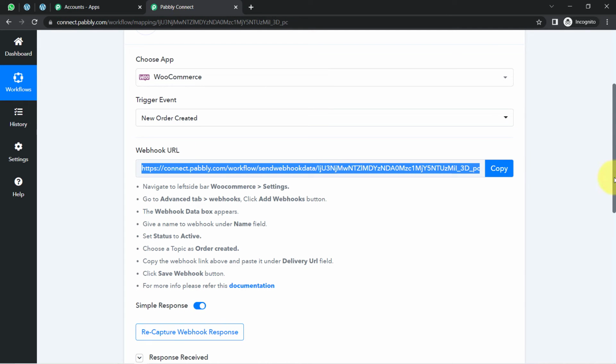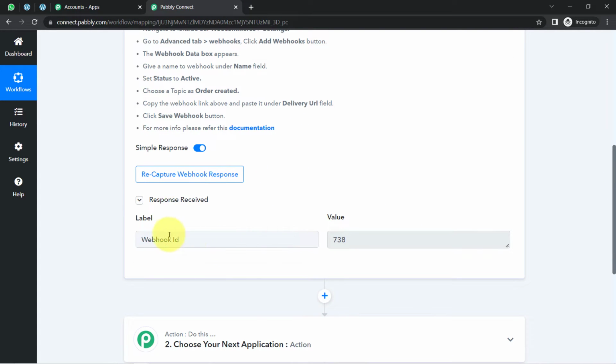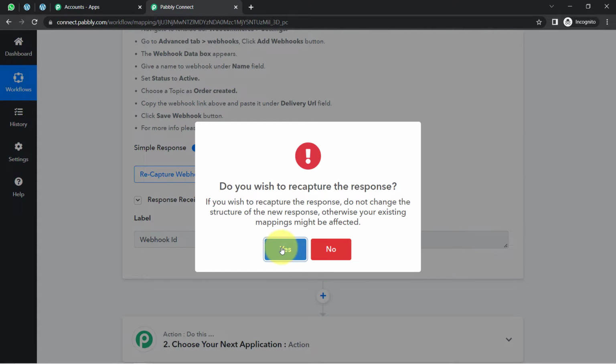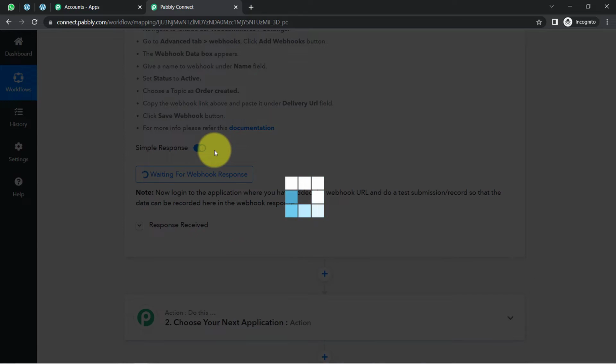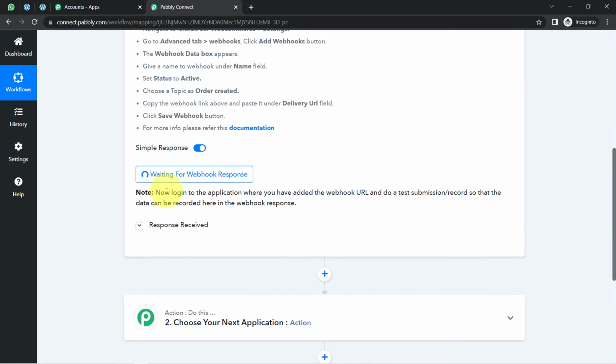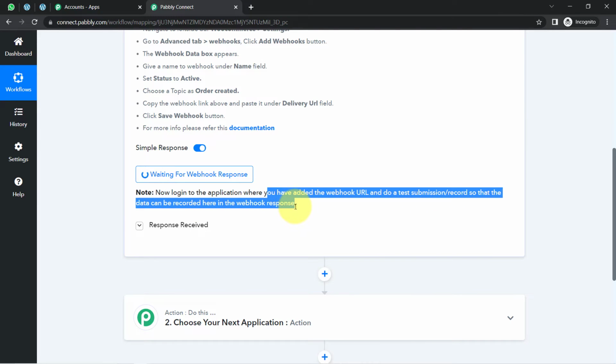All right, so if you come back here, you will see a response. After seeing this response, you'll have to click on this recapture webhook response button once again and read the instructions. Now log into the application where you have added the webhook URL and do a test submission record so that the data can be recorded here in the webhook response.